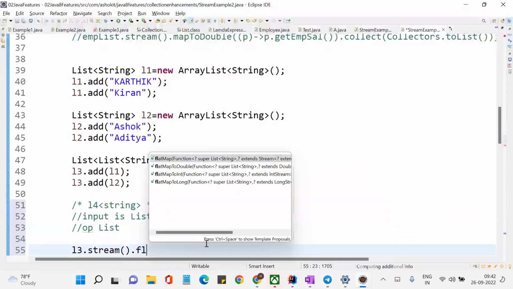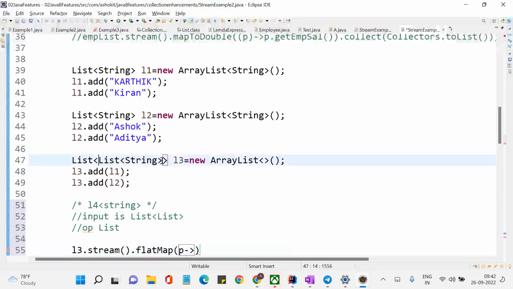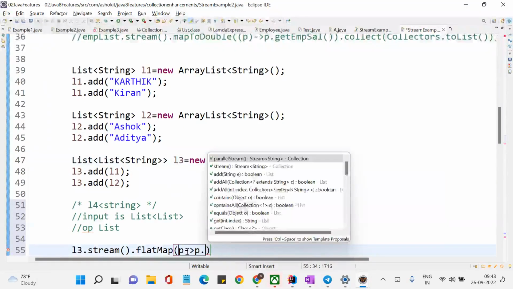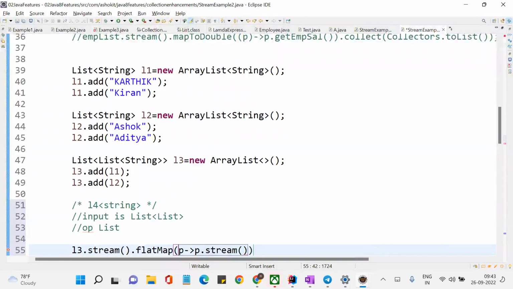Now here, look: flat map takes a function returning something that extends Stream. That means internally it has a stream. What is the meaning of P? It's a list object only, right? This is the internal one. Now on top of this, I want to perform a stream. If I call P dot stream, then what happens? For each element, each list, it will return. Here L3 is containing how many lists? Two lists, L1 and L2. First it will come to L1.